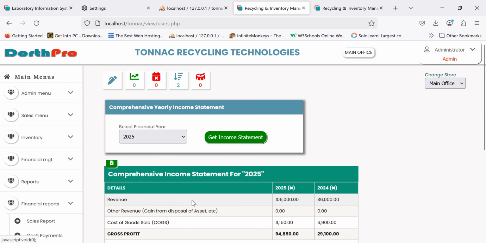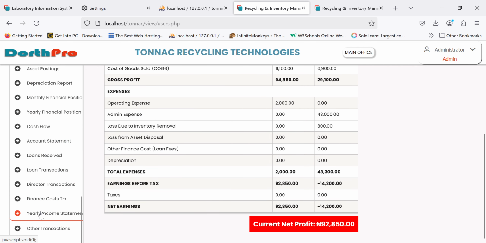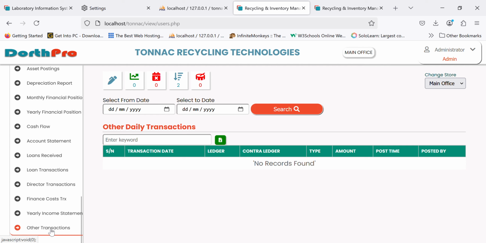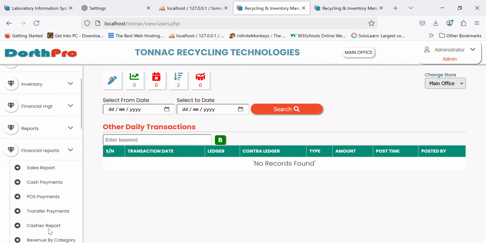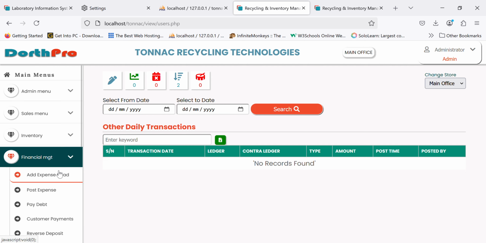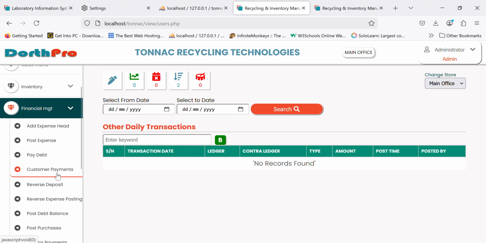So we have a yearly income statement, which shows you all your income statement for the year. So we have other transactions, like basic other transactions that you've posted. Okay, so now let's look at the financial management, which is the major part of the accounting system.